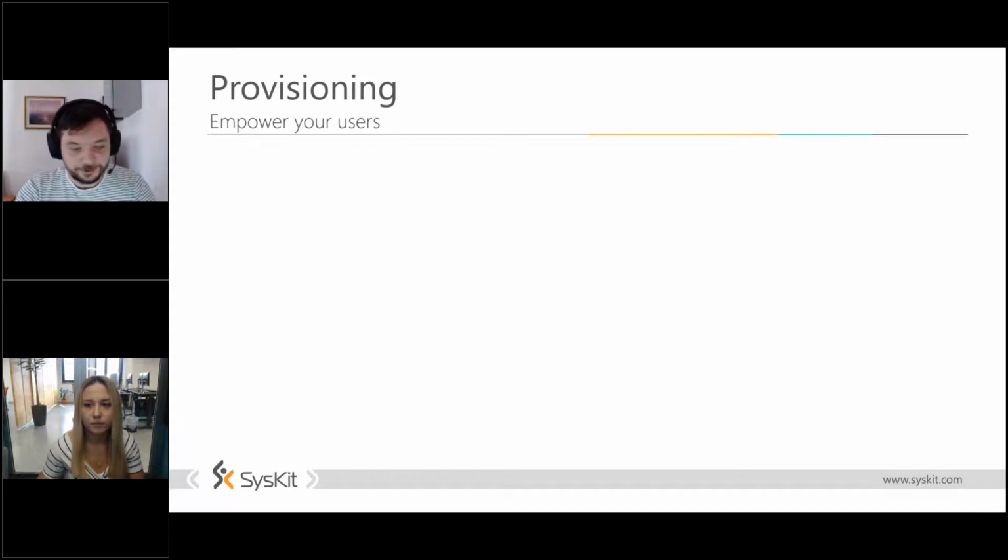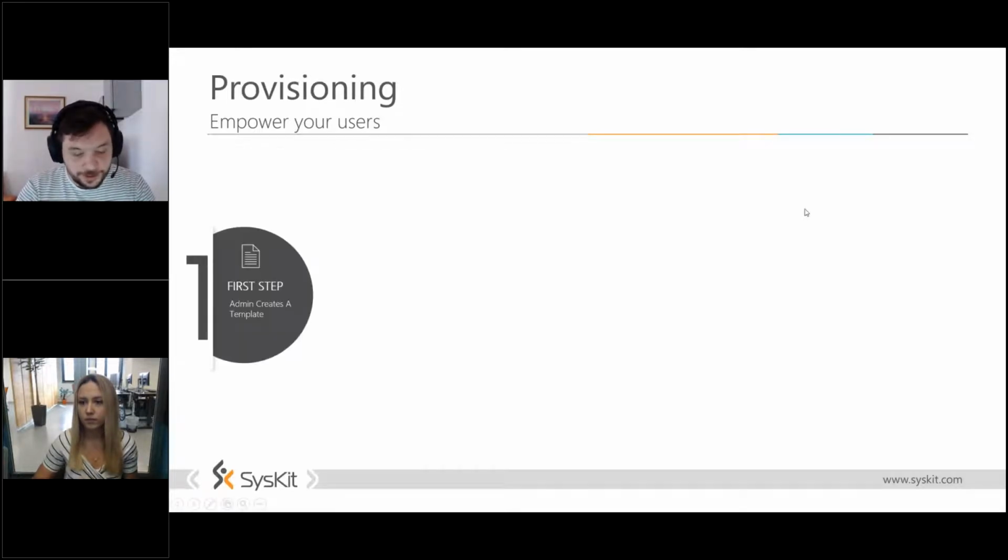So let me tell you a bit about our provisioning process, how it looks. Our main motivation behind this is to allow our users to drive their adoption of Teams in this first version, and Microsoft 365 in general. It's by empowering your users to do most of the work while taking the load off your IT departments. So our story begins with the first step.